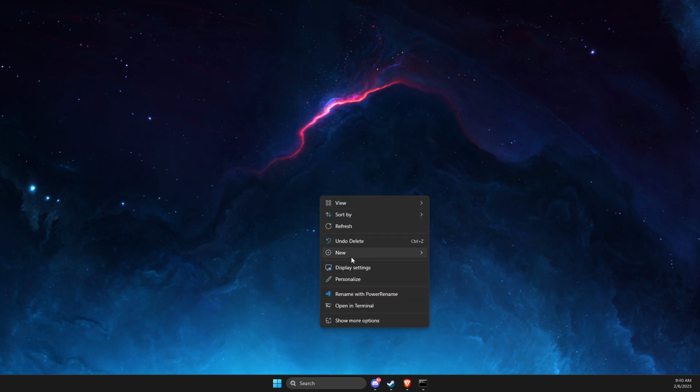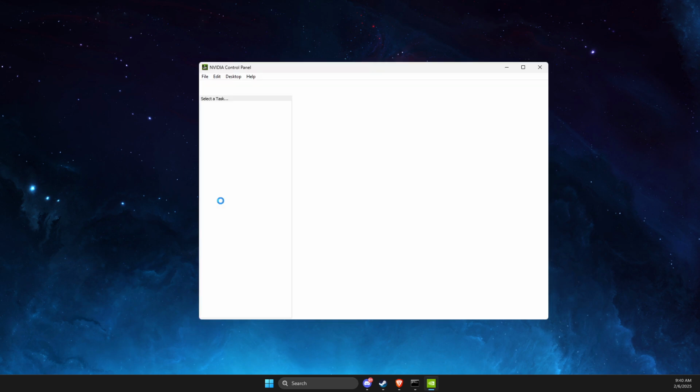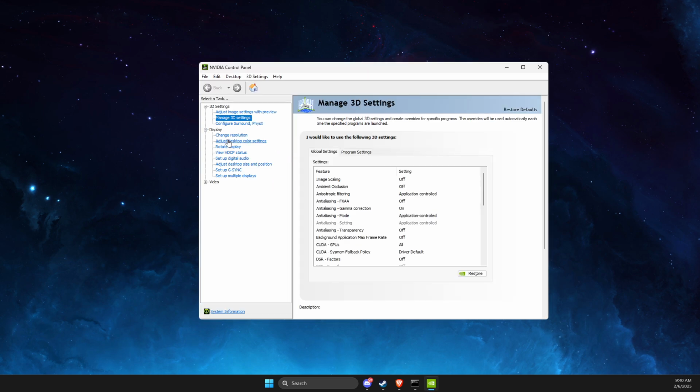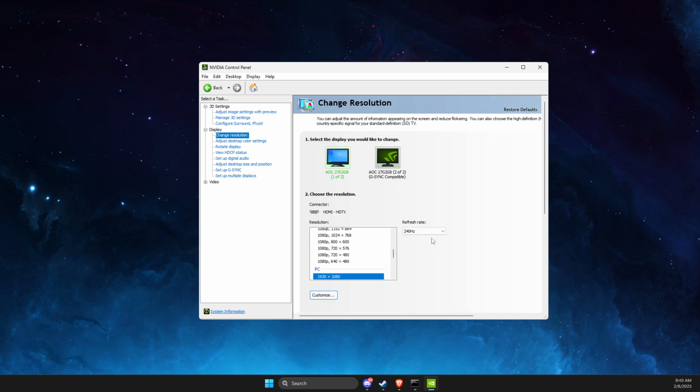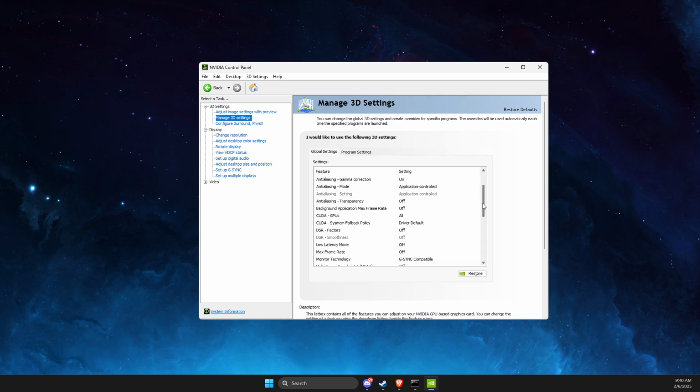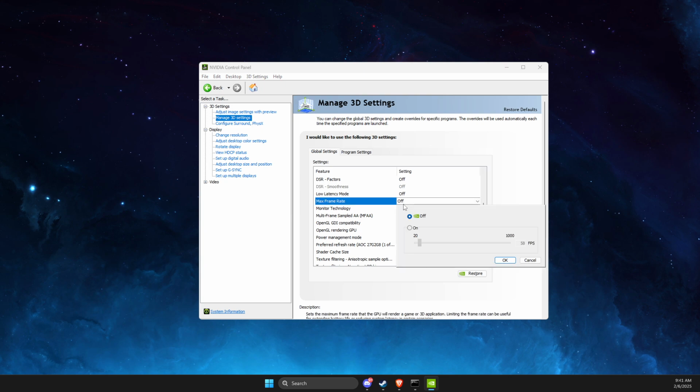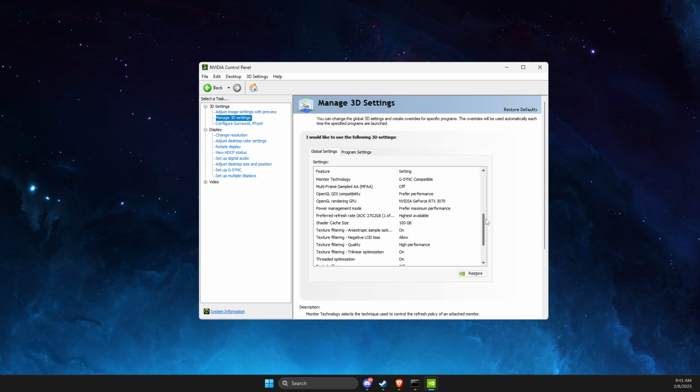Then, depending on what GPU you're using, I'm using NVIDIA, so there is the NVIDIA control panel. I can simply go to, as you can see here, change resolution, and then here I can change the maximum amount of hertz. Then manage 3D settings, and scroll down a bit, make sure max frame rate is off, or matches your FPS. I like to have it off, because in game you can set up FPS. Then make sure the preferred refresh rate is highest available here, and also vsync is off.